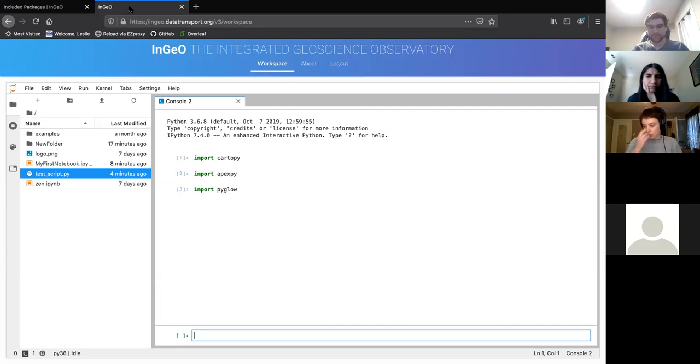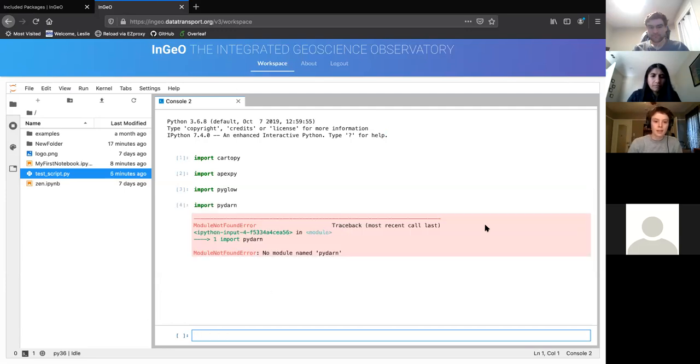For instance, PyDARN is something that is the new Python interface for interacting with SuperDARN data. And it was just released last week. It's very new, so it's not in this current version, which was released a few months ago. But we're excited to have it installed in the next version. We've already started experimenting with that. So that should be included in the next version.